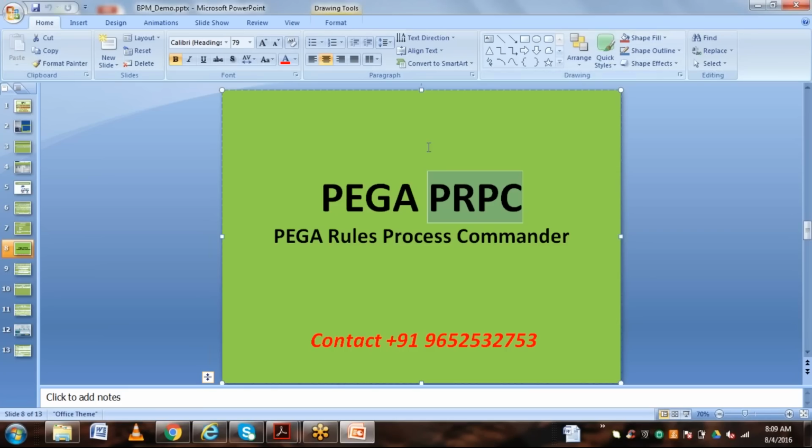Okay, so we'll understand about BPM and its features, and why Pega is said to be BPM. In the market you have many BPM tools. Apart from Pega, what are the BPM tools you have? You have Appian, Blaze, Cordys, Activiti, TIBCO, IBM Lombardi, and Oracle BPM. Like this you have many other BPM tools.